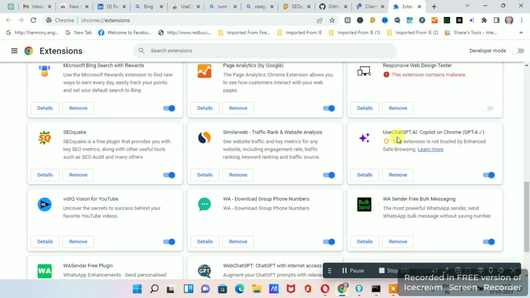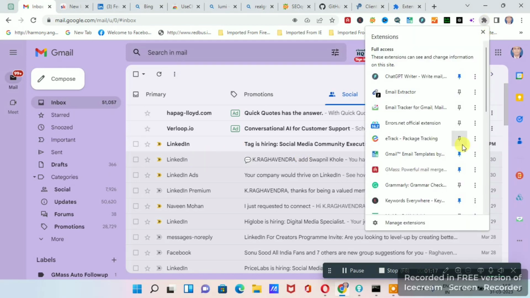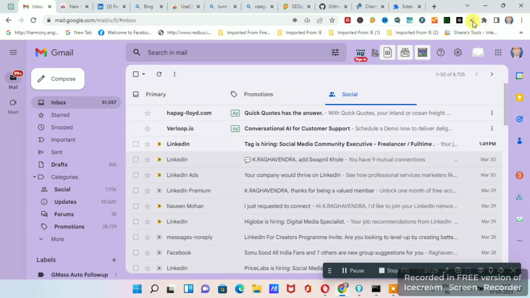See, this is the ChatGPT AI Copilot on Chrome. Now you already added the extension to your Chrome. Now go to your email ID. Log into your email ID. To enable this extension, click on the extension button. Scroll down and click on enable it. Pin it. Already pinned. It is showing the icon here. Click on this icon.